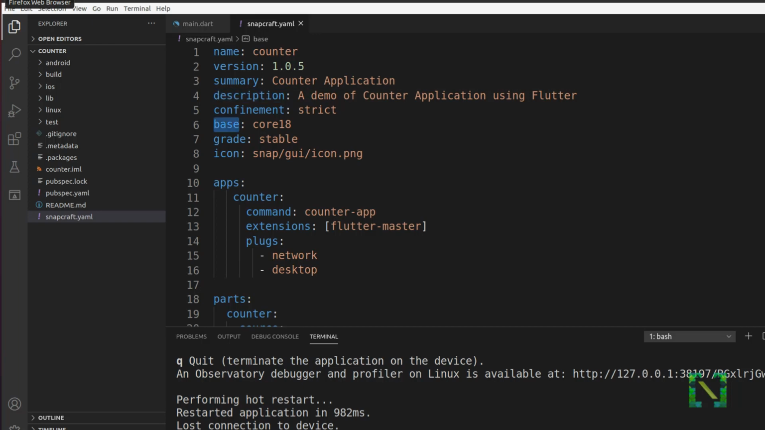Base is the target of your Ubuntu system, that is 16, 18 and 20. I am currently using Ubuntu 20. Grade is like a branch, same as Flutter has stable, master and other channels. Linux has stable, edge and devel, a development version channel. So if you are developing a version and it's not stable, you can choose edge or devel branch.